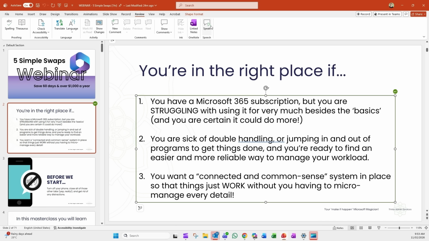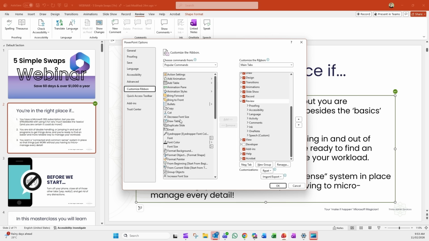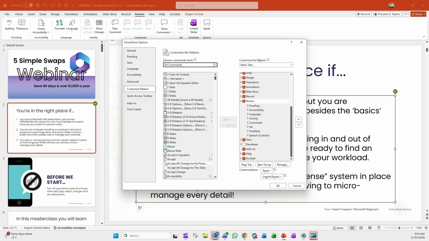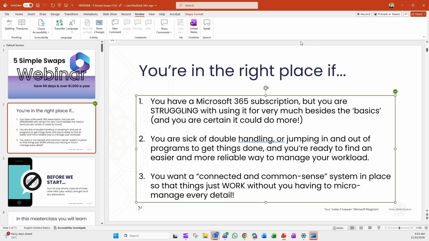You can add Speak by customizing the ribbon. So right click in the ribbon and customize the ribbon, and you can add it from all commands, not macros, all commands, and it will be under Speak, and you can add it to a menu of your choice.